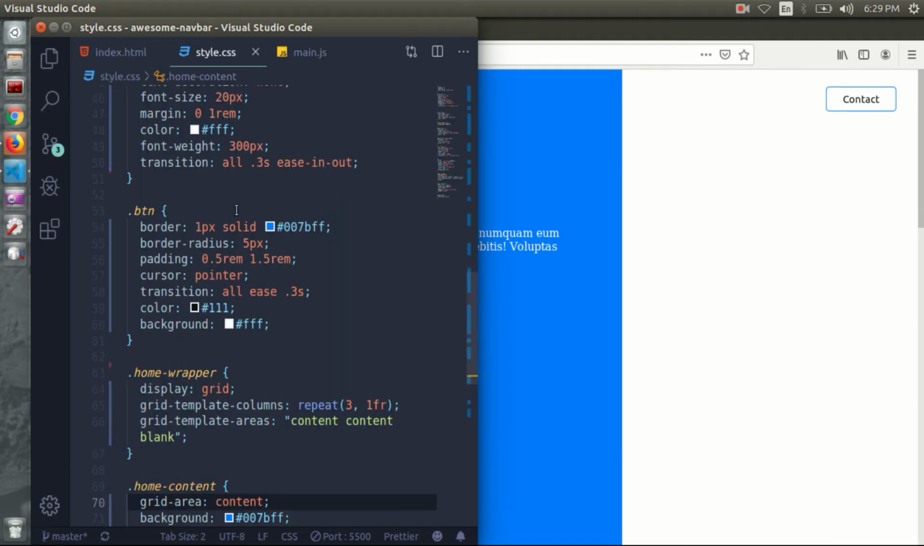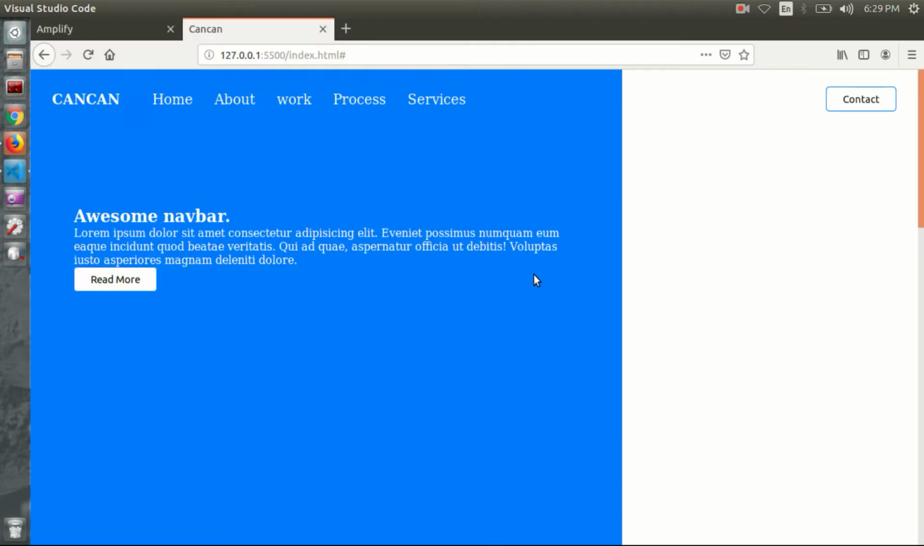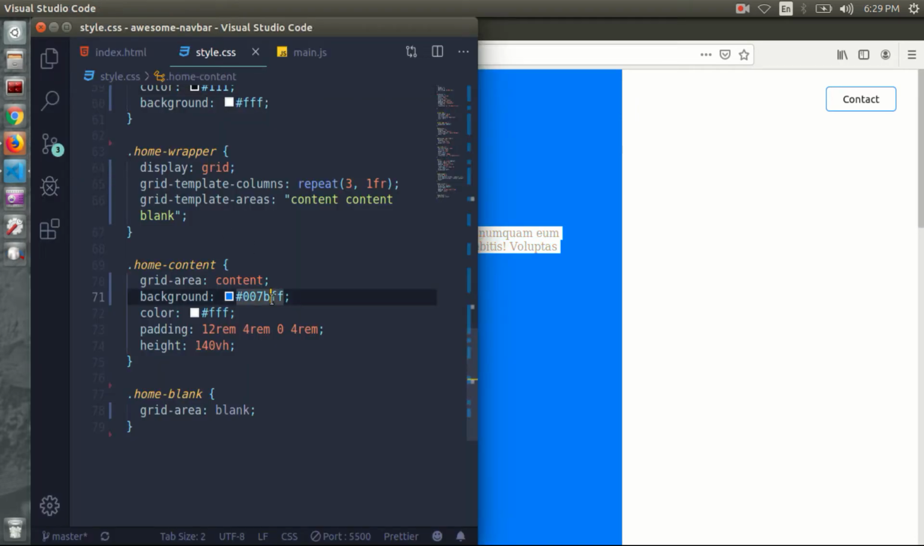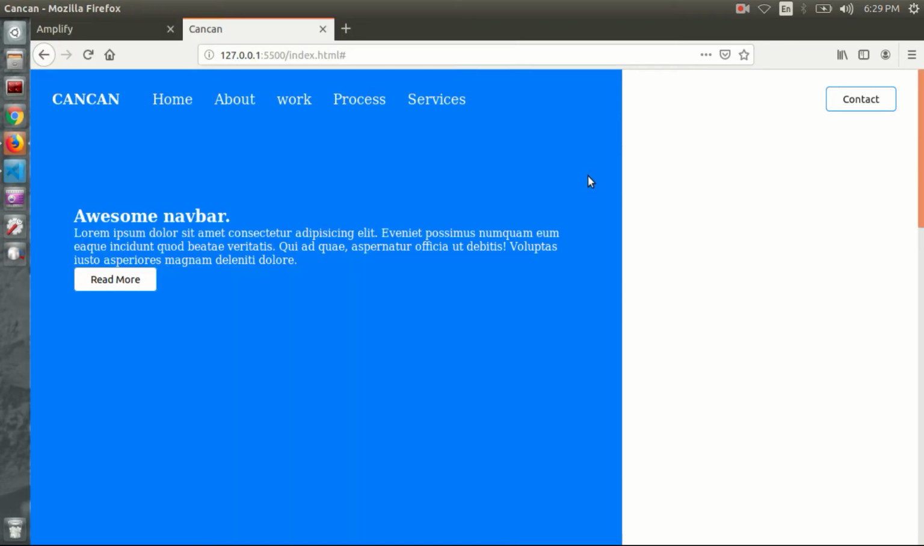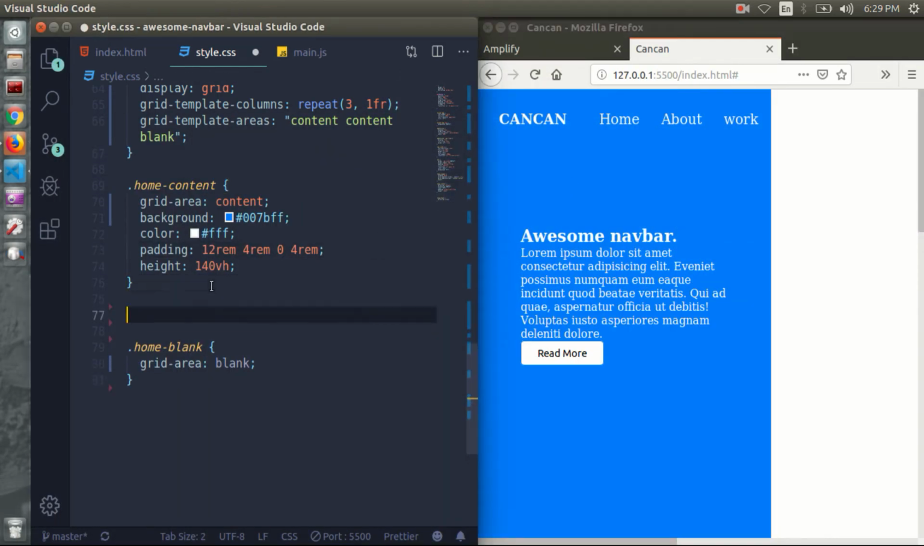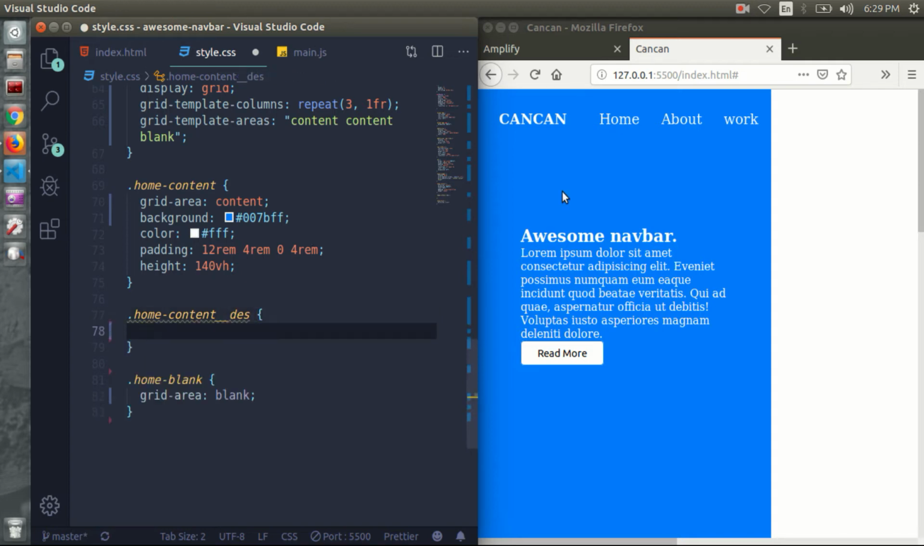Go to style.css and let's style the h1 and basically everything inside here. Okay, so let's make something like that. Okay, cool. Now select the h1 in home-content. H1 and change the font size.